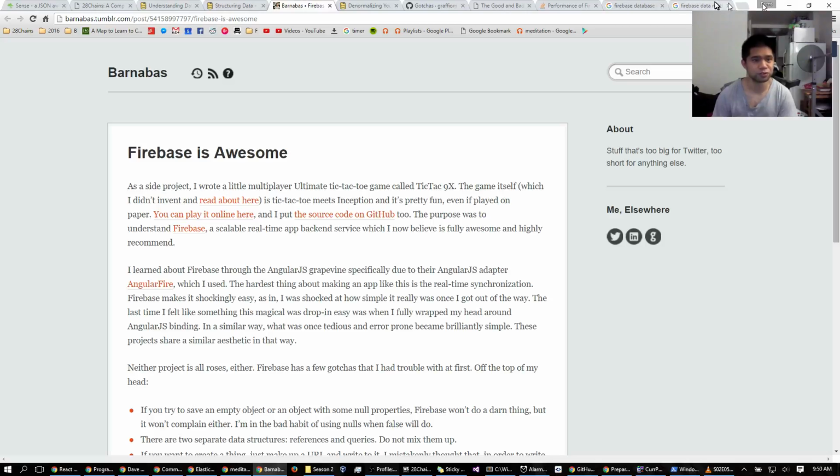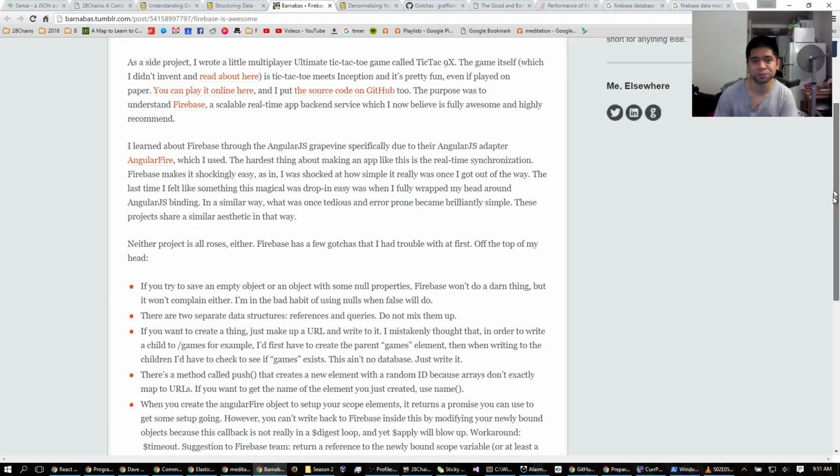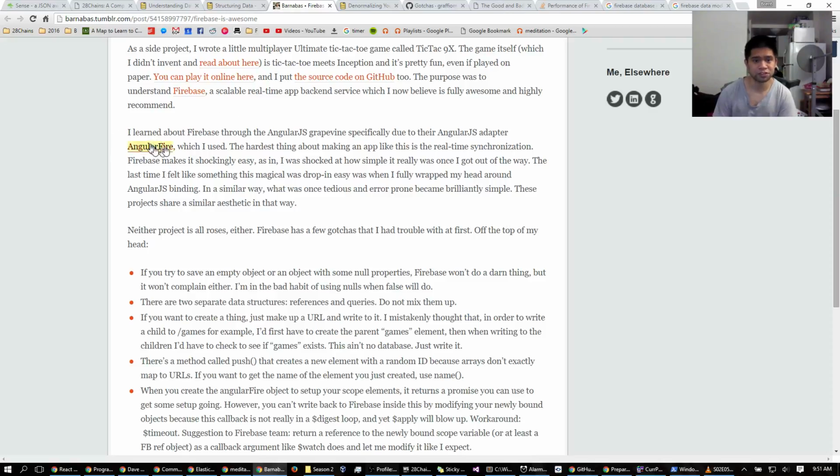One of these articles is on barnabas.tumblr.com. I'll put the link in the description below. Let's start here. I learned about Firebase through the AngularJS grapevine due to their AngularJS adapter, AngularFire. This is the route I took also. AngularFire makes it really easy to have Angular and Firebase work with each other. Highly recommended, and it's official from the people who made Firebase also, so check it out.